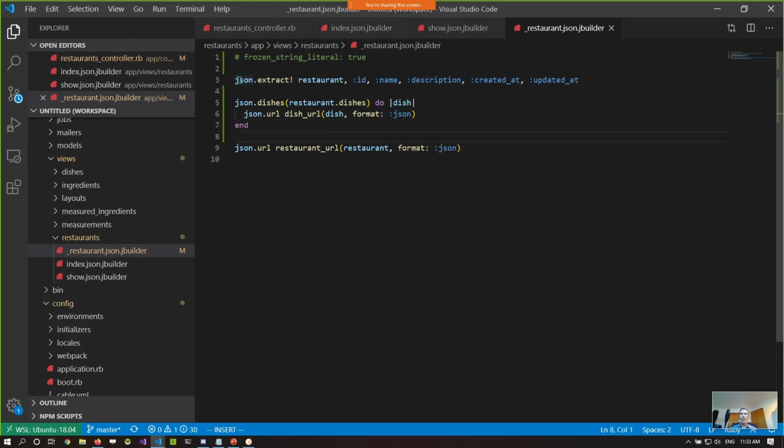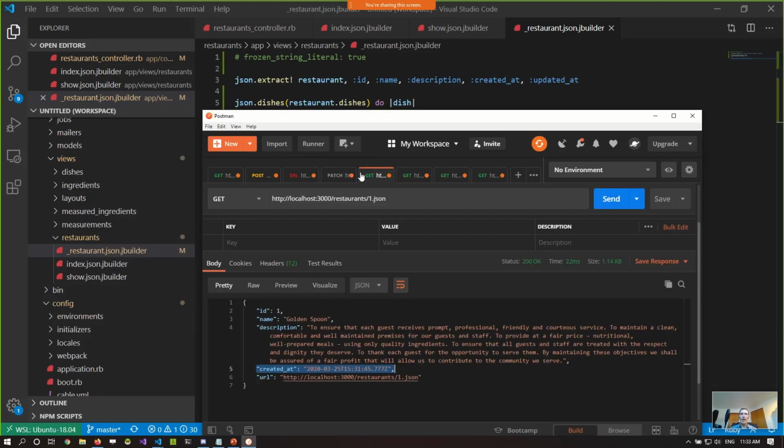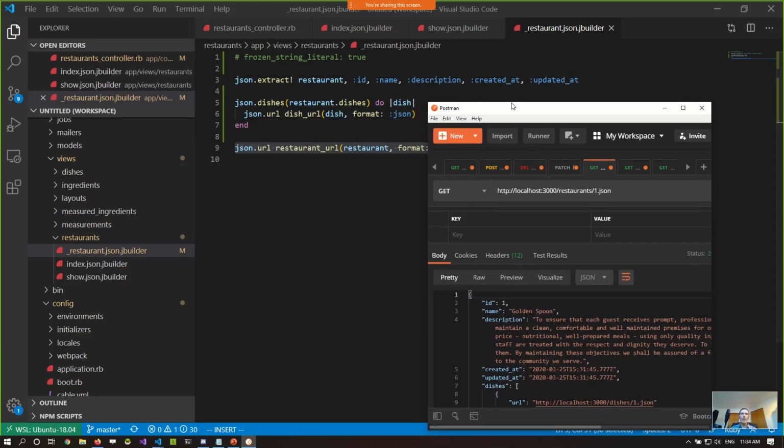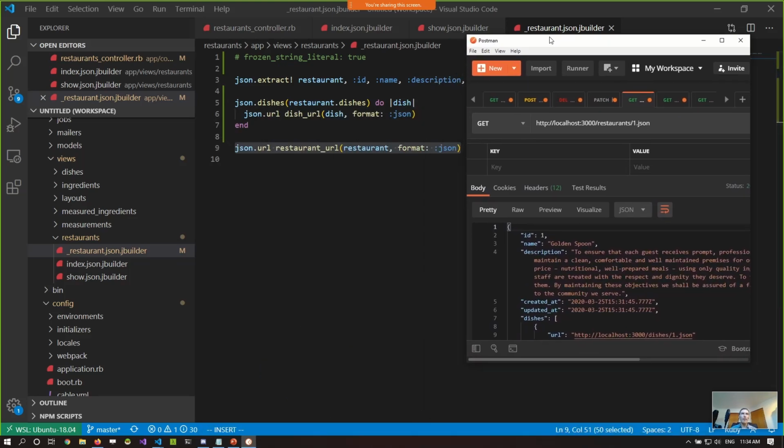So over here, the return JSON will have the ID, name, description, our timestamps. It's going to have an array of the dishes that are associated with the restaurant, providing a URL to each one of them. And then it will also return the URL to this particular restaurant in question. So if I go to Postman here and I re-request the data, see if I can get this side by side here.